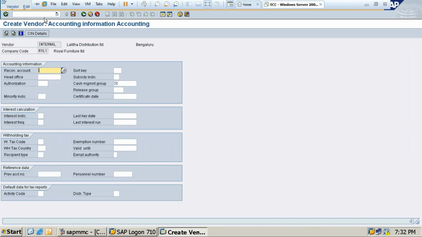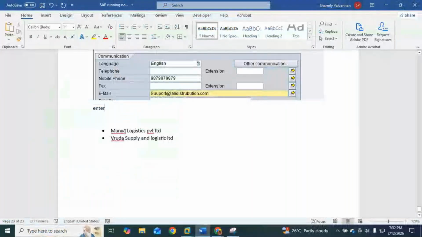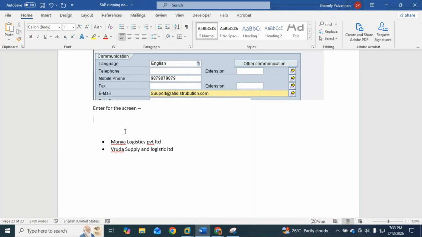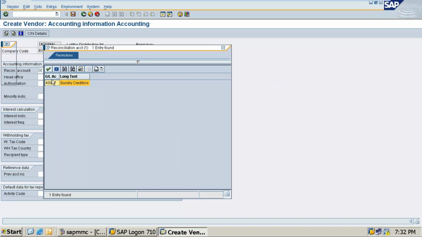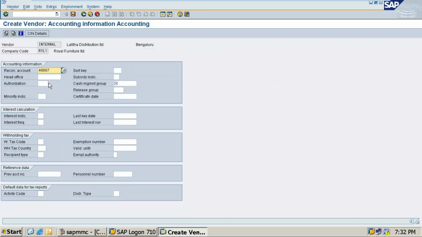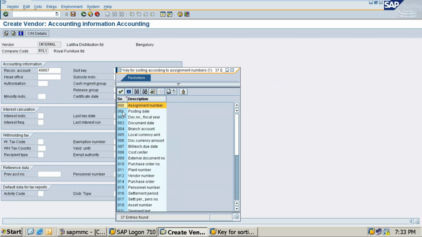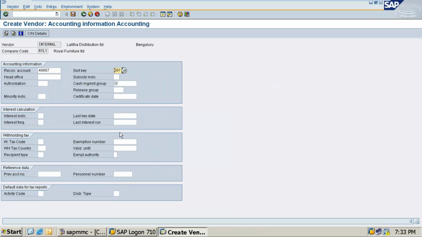You have to go to this place, where accounting information, create accounting information. So you have to press enter for the screen you get. Which screen? This one. Keep pressing enter. Okay, reconciliation account, I have created this sundry creditors. Select this. And sort key obviously 001, or if you have any other options in this, you can prefer choosing those. Let's go with the posting date itself and we will save this.